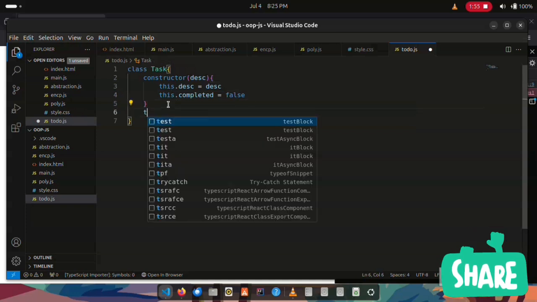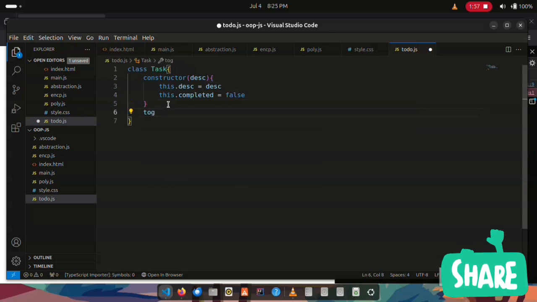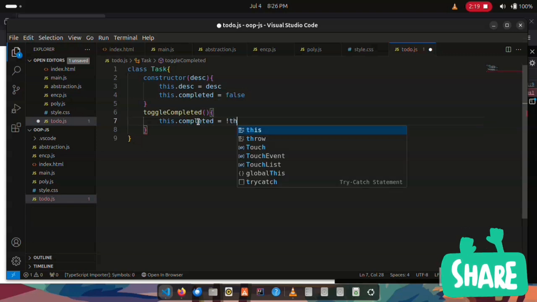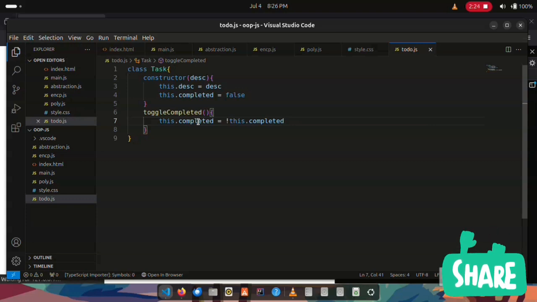Now I just want to create a method for toggling completed. So I'm just going to say toggleCompleted like that, and this is just going to return the opposite of what it was before. So I'm just gonna say this.completed is equal to not this.completed. So it just reverses the value that it was before. So that's pretty much it for the Task class.